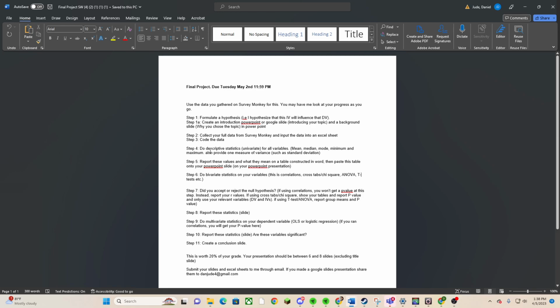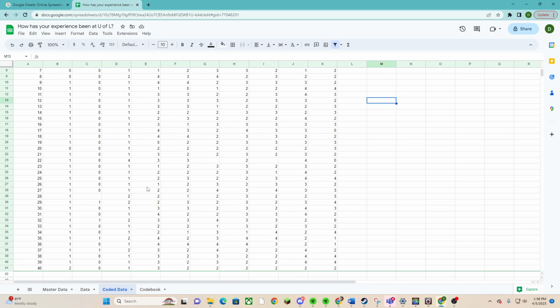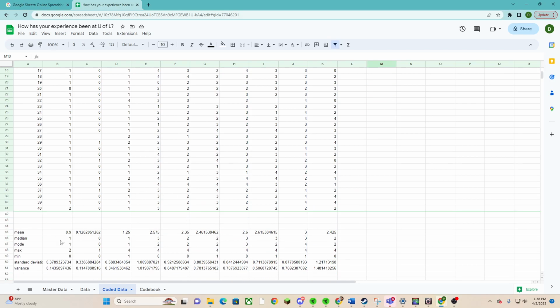step 4. Now you have to report these values and what they mean on a table in Word, and then paste this onto a PowerPoint slide, which is your PowerPoint presentation, okay? So by reporting this, let's say for gender, you can just report this as the results were mostly women, through your median or your mode. You'll be able to report this in percentages too when we get to a more detailed breakout.